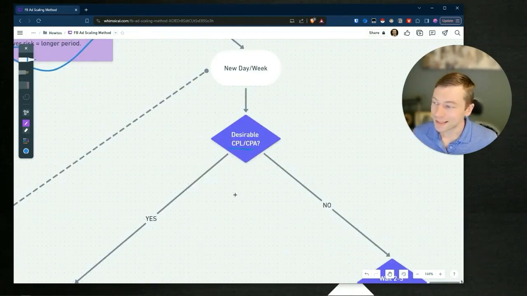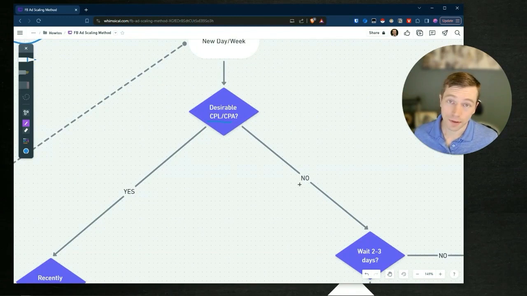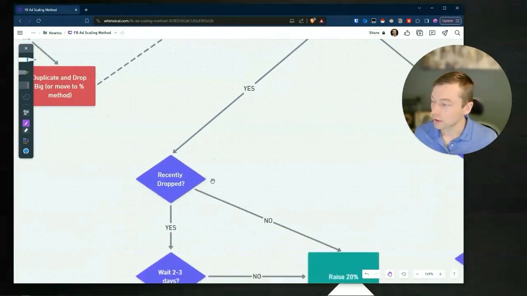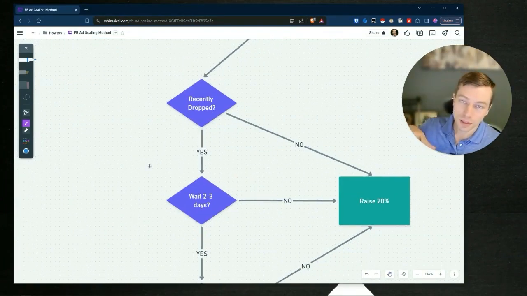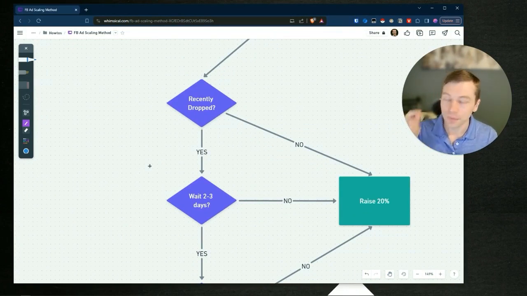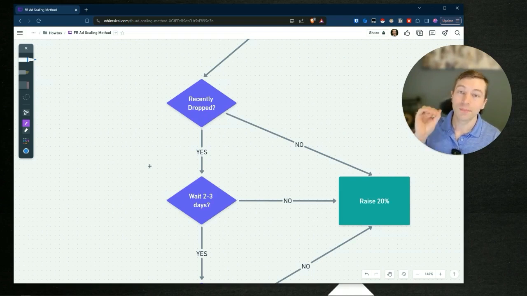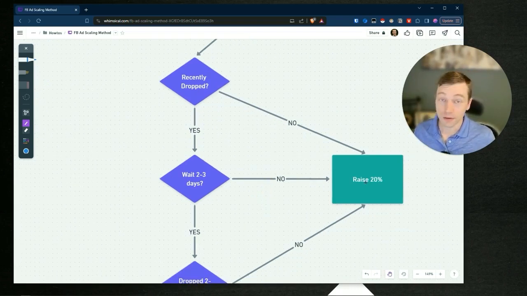All right, so now we're gonna go through the process of, let's say we did drop it, but we're at the point to where we're back to getting a desirable metric. We're gonna come down here. Have we recently dropped the budget? Yes, we did. Okay. If you decrease the budget 20% and now you're getting good metrics, you don't want to instantly increase it the next day. Give it a few days, let it normalize, make sure it's steady before deciding to increase it. If you wait 2 or 3 days, then go ahead and raise it 20% and then start back from the beginning. Look at the metric, determine if it's desirable, yes or no, and follow the process.